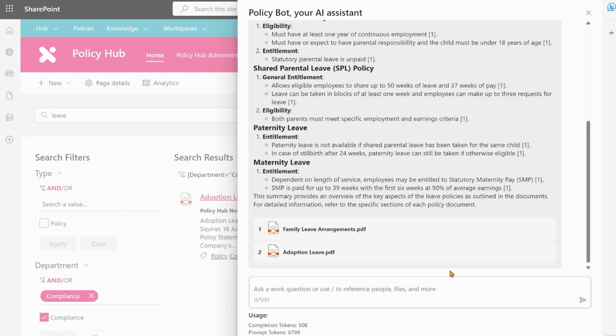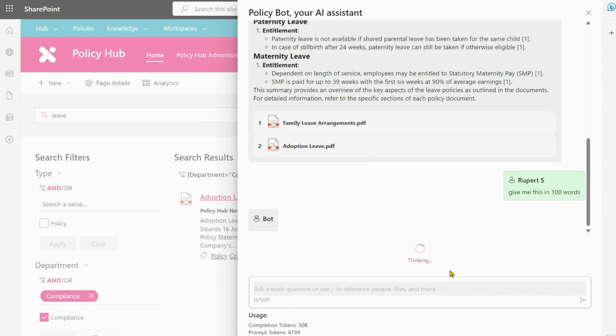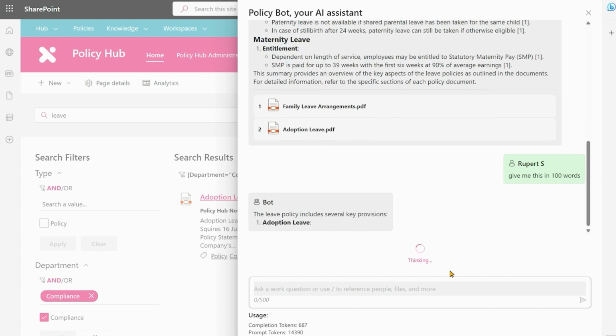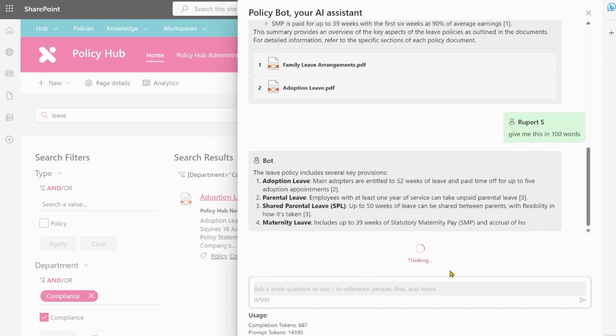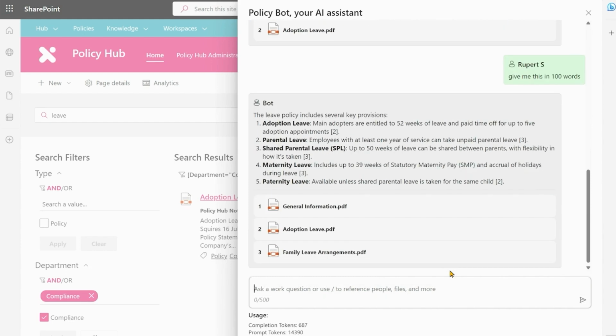So give me this in 100 words. Now that might be a bit of a challenge to put that much information into 100 words, but we're going to send it to our bot anyway and see what it can come up with. Now, as we can see, it's broken it down to a few key bullet points. And again, it's going to highlight the areas where it's found that information. So really interesting way of finding information within Policy Express.